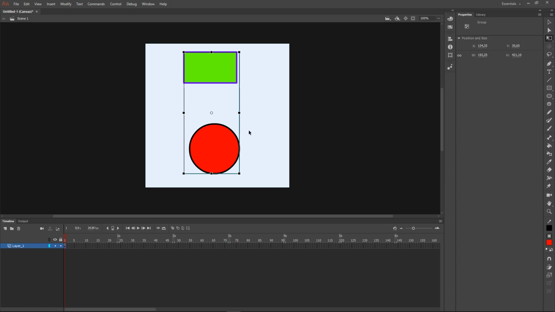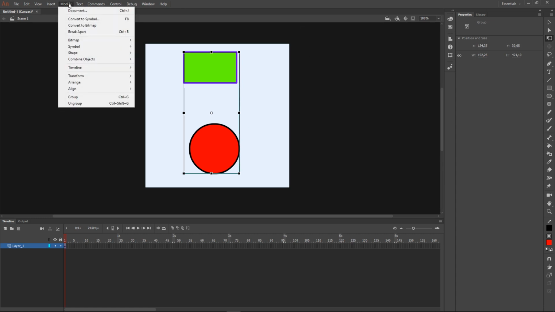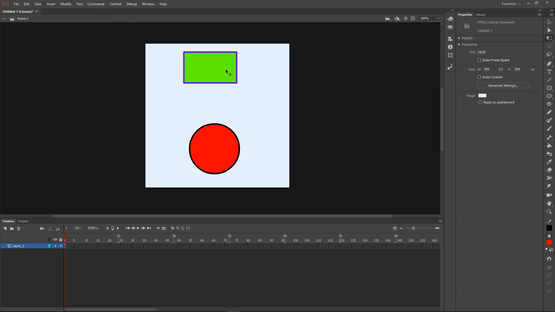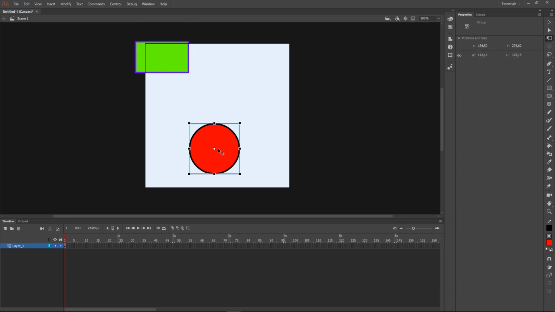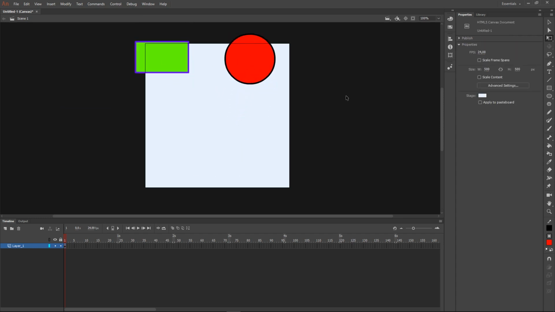Now I will show you how you can ungroup your artwork. So just go to the modify and hit ungroup. This option is available only when you have grouped something, and the shortcut is Ctrl-Shift-G, which is same as in the Illustrator. So I will ungroup this. So now I have my rectangle and my oval separately, and I can move on.